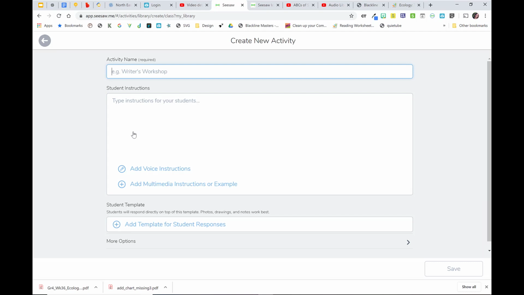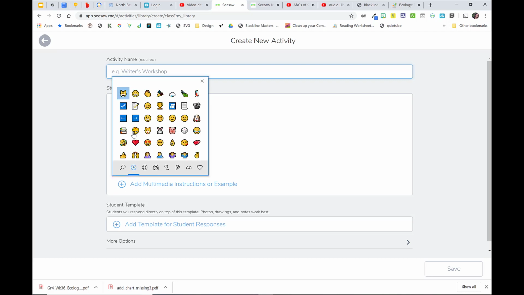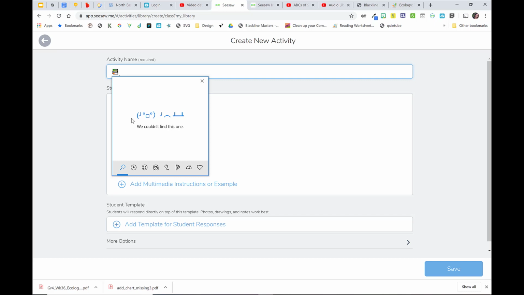Let's start with the activity name. When you're creating the activity name, you want to make sure that you're guiding the students into exactly when and where you want them to do it. So let's use emojis to help us. We're going to look for the book emoji so that the students know that when they're in the reading center, this is one of the stations or the activities they can do during that center.